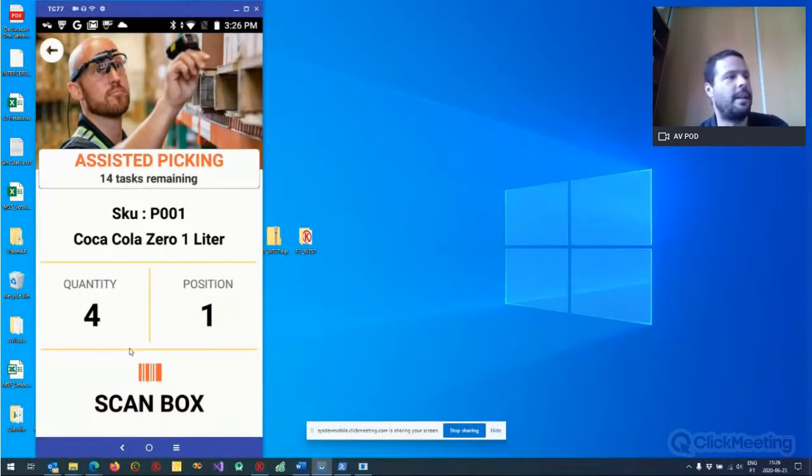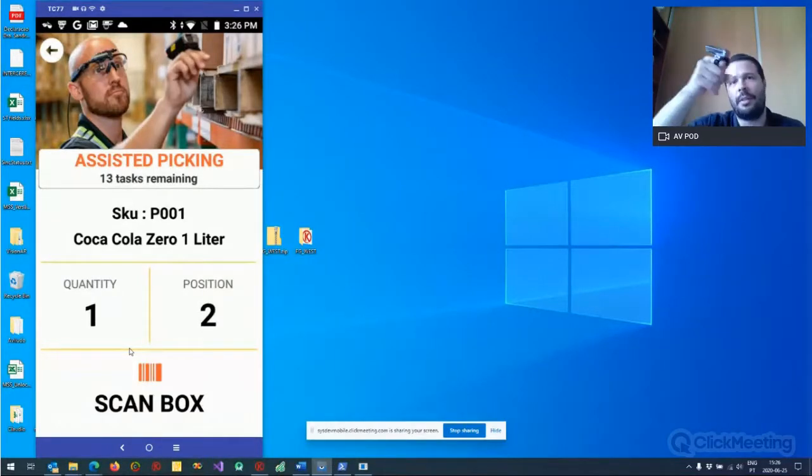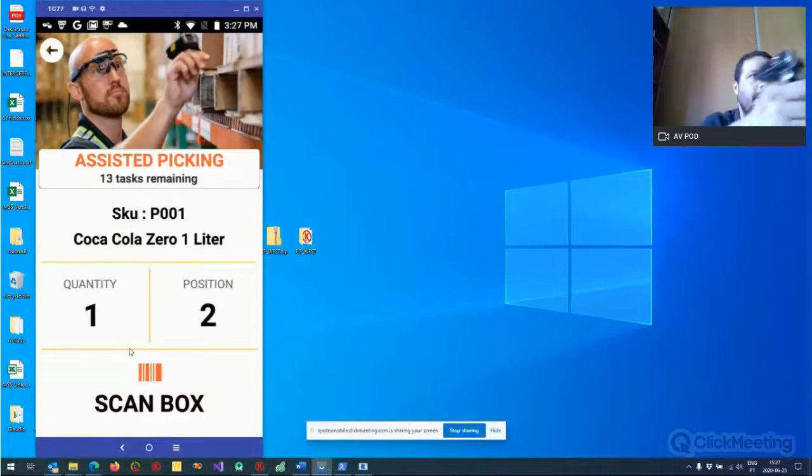Okay, so this is basically the idea of the application. The user is picking for 4 customers at a time. The user has 4 boxes, and the system is telling him to pick up 4 Coca-Colas and put them in box 1, and I read the barcode. So I'm using the RS5100. If I scan the wrong box, I get an error message. Now I have to put another Coca-Cola in box number 2.